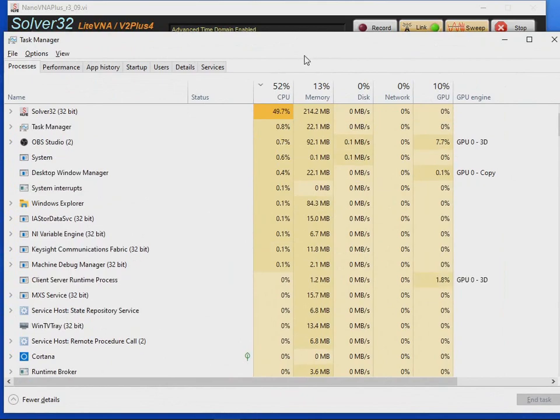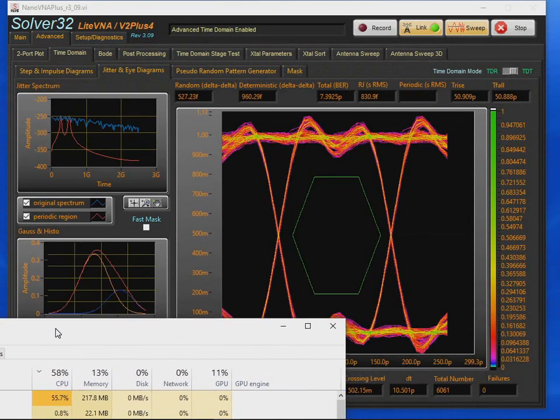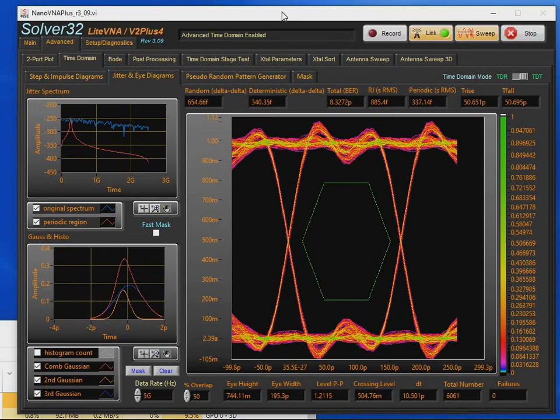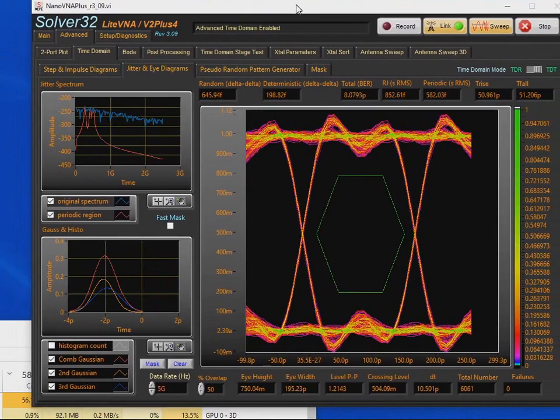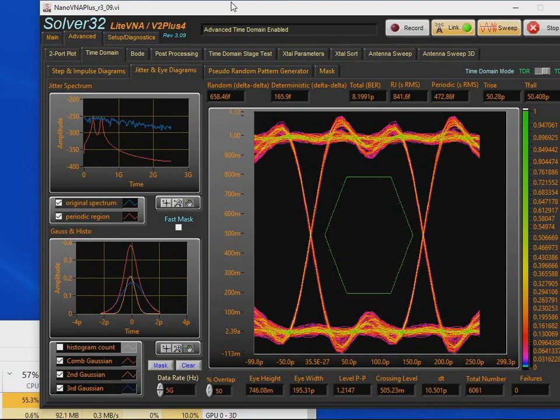So while I do show more data as far as the number of failures when you disable the fast mask, it requires quite a bit more processing time. Let me just bring up Task Manager and I'll show you what this looks like. You can see right now we're burning about 60% of the CPU.